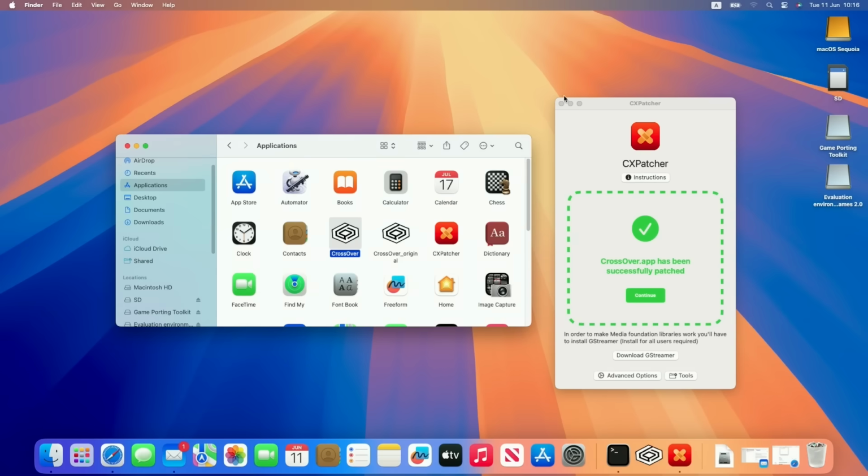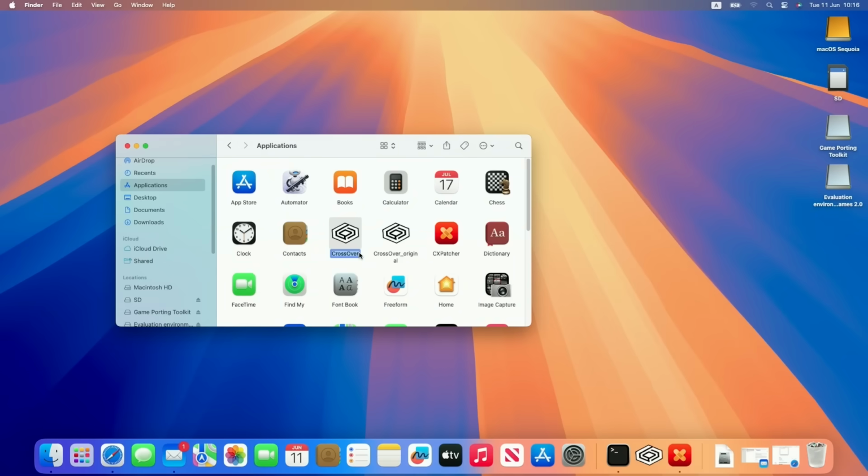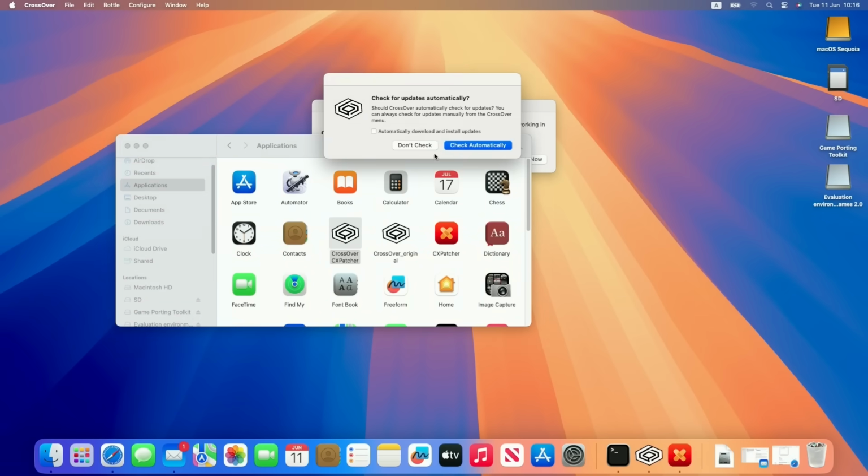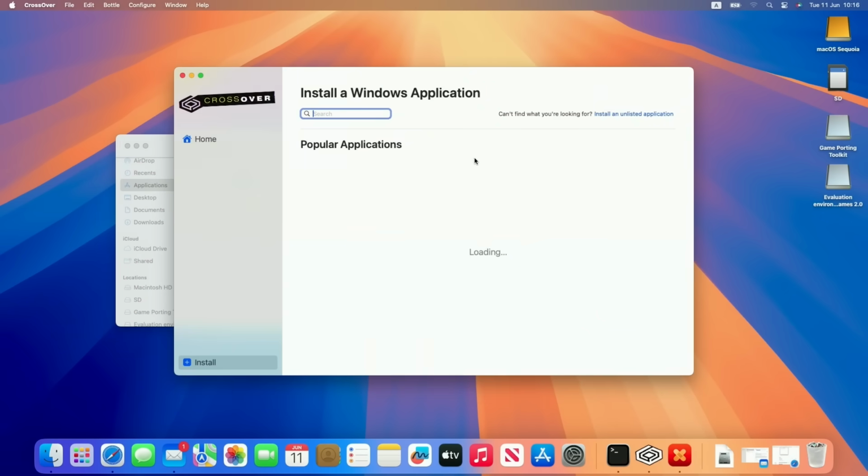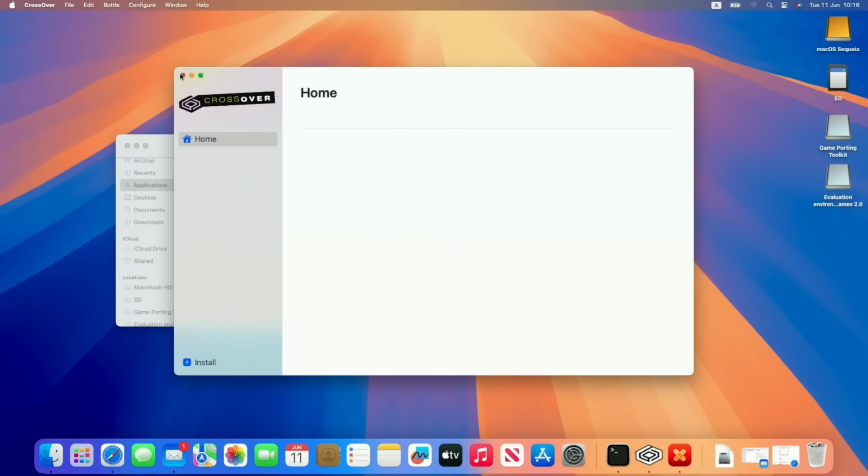So basically what I like to do at this stage is I like to rename this one CXPatcher. And then we have this original version as well. So we've got the original and the CXPatcher version. So if I double click on CXPatcher now with the CrossOver and then don't check automatically, we're continuing the free trial, we can use this as normal now. So basically games that we launched through here are going to be as normal through the normal CrossOver setup process.